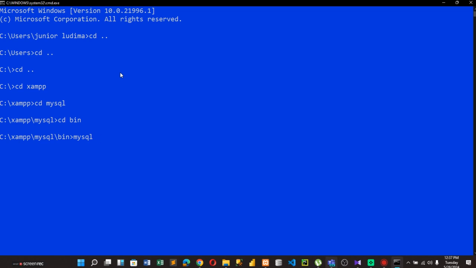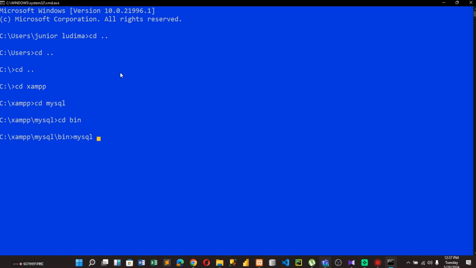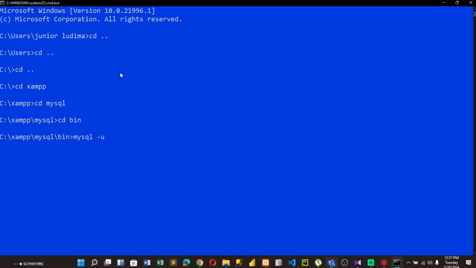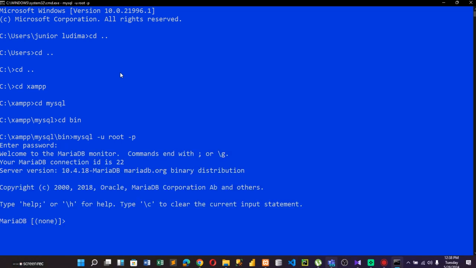Okay, write mysql. After writing mysql, you will write -u space root -p. -u means user root, then -p means password. Then you click enter. Here don't provide any password. Just click enter. It will prompt you to MariaDB, which means you are now in the database. Don't enter any password, kindly. In case you face any problems, let me know in the comment. I will respond to you as soon as possible.